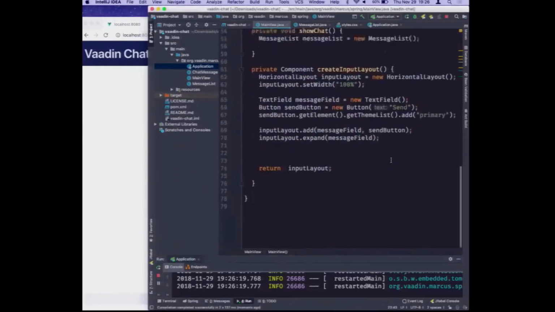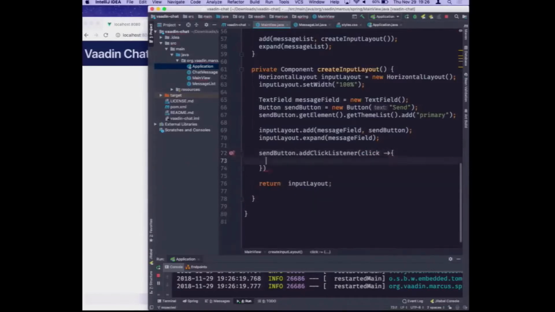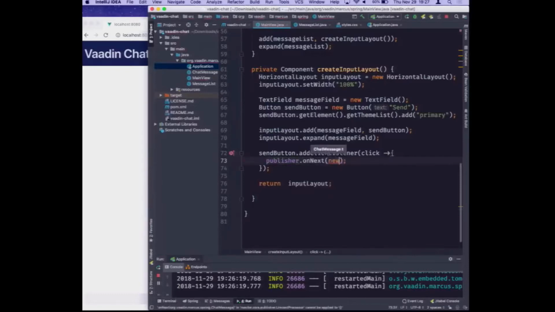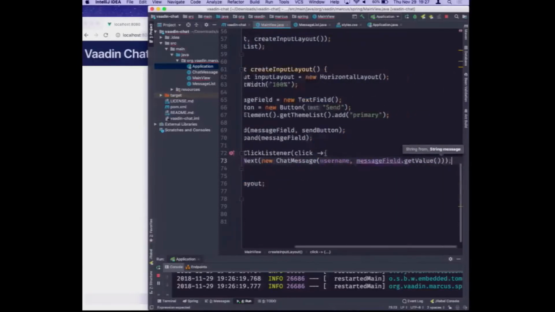There we go. And what we can do then here is on our send button, we can again add a click listener. And what we want to do when somebody clicks on this is get the value from the message field. We want to create a new chat message and push it to that publisher. So we'll call publisher.onNext, and then we'll create a new chat message. This takes in two things: the username who sent it, which we already have because we saved it when the user came in, and then the message, which will be the message field's value.